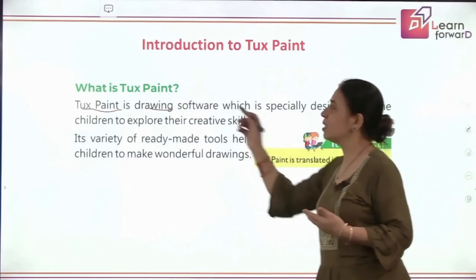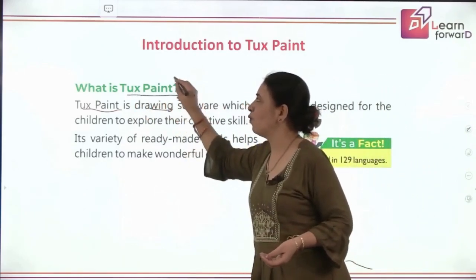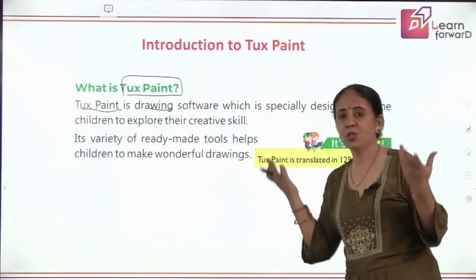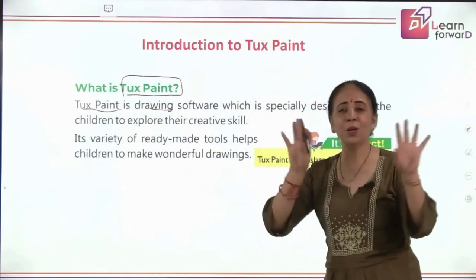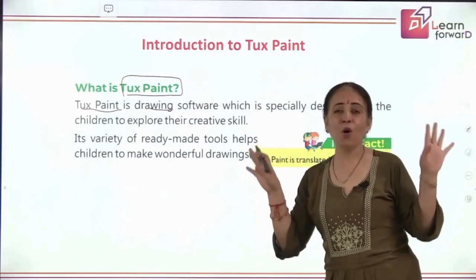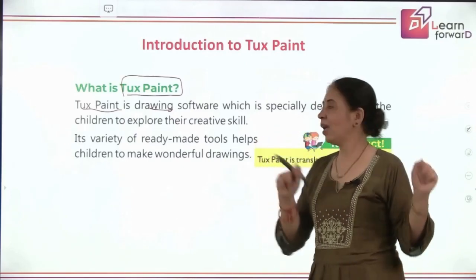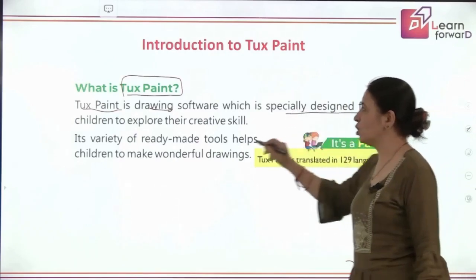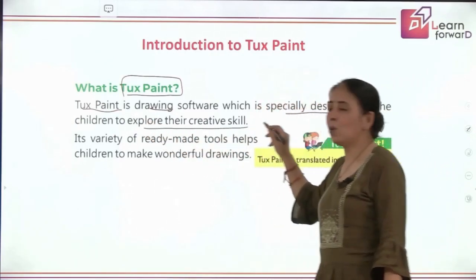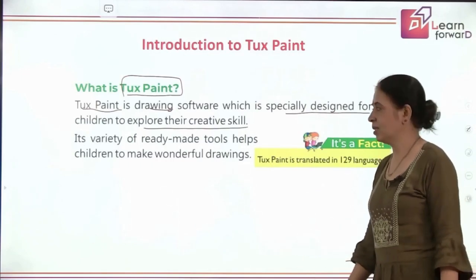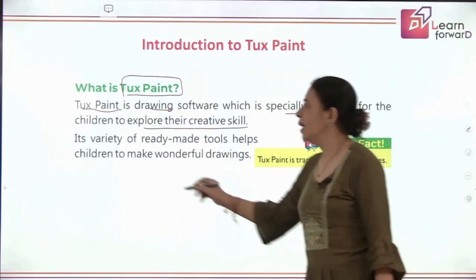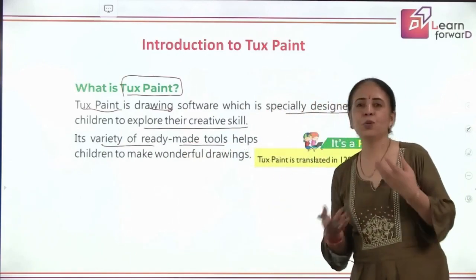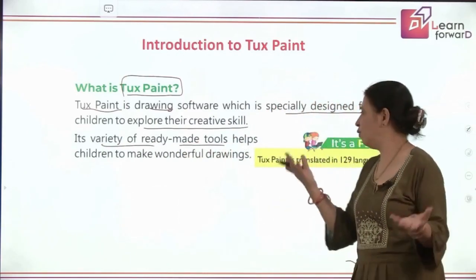So this Tux Paint is a software which helps you to draw, to paint, to color and make your drawing full of imagination. Okay, so especially this software is designed for children for exploring their creative skills. Okay, and its variety of ready-made tools help you to do the drawing in a wonderful way.